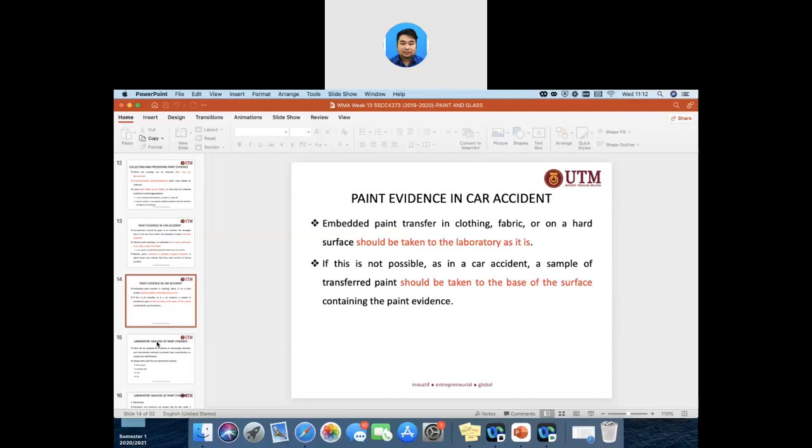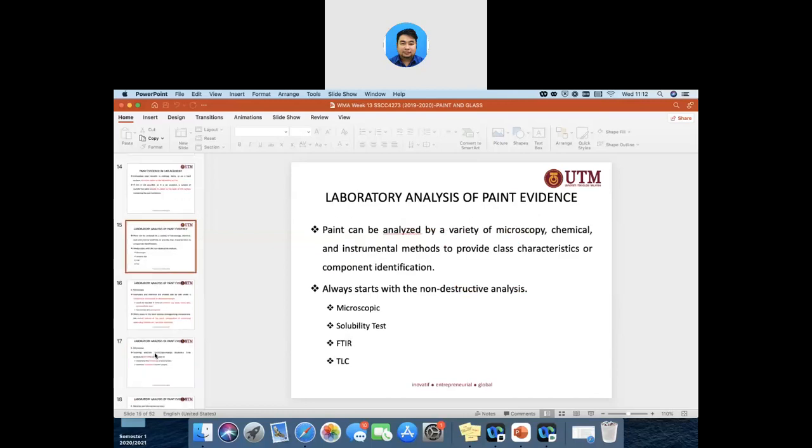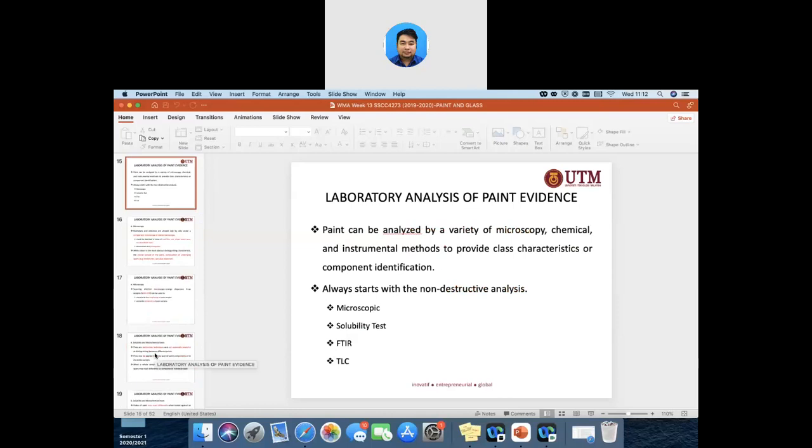Okay, so the laboratory analysis of paint evidence. Now you are back from the crime scene with all the paints that you have collected. What are you going to do in terms of analysis? The paint can be analyzed by a variety of microscopy, chemical and instrumental methods in order to provide characteristics or component identification. Usually we will start with non-destructive analysis, because the paint or any evidence is quite precious. So in this kind of case, you should start with the non-destructive methods first.